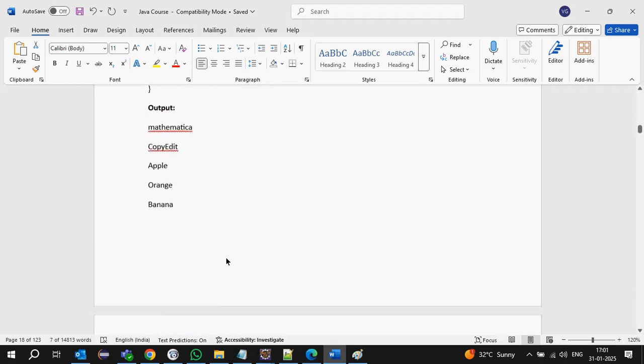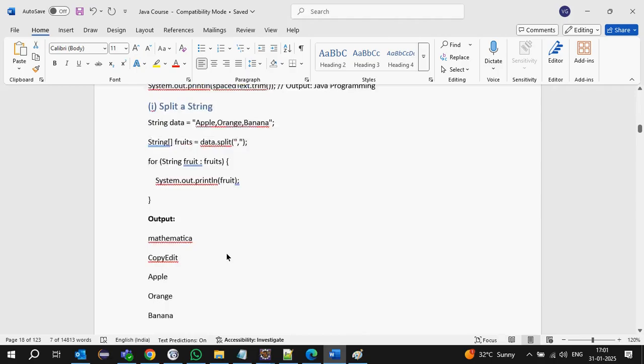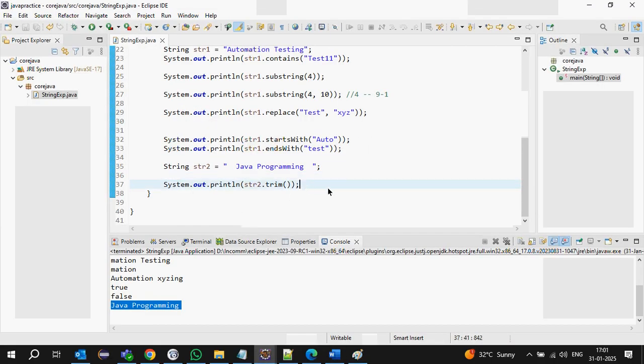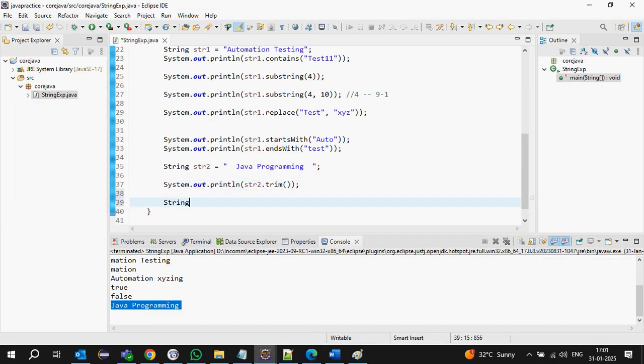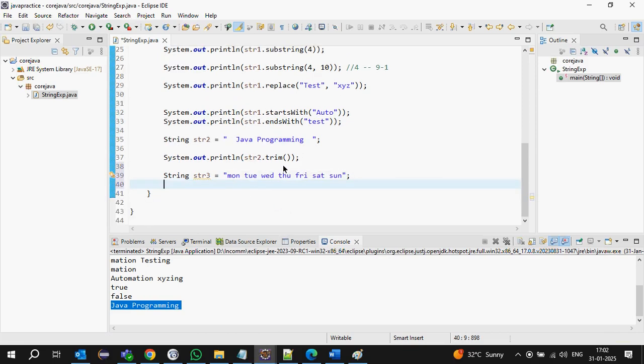Then one more is split. Sometimes in an interview they will ask how do you split a string. Suppose in str3 I have Monday, Tuesday, Wednesday, Thursday, Friday, Saturday, Sunday. I want to extract these things. I want to split one by one value. I want to print Monday, Tuesday, Wednesday like this.